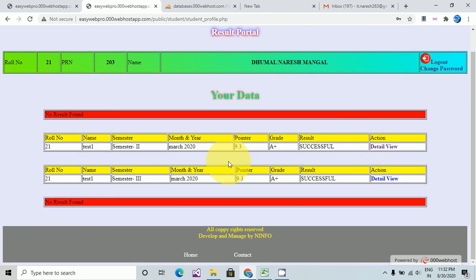This is the profile of student. Here we can see details of student. This is the roll number, PRN number and the name of student. Here two links are present, first for logout and second for change password. Here we can see the data.